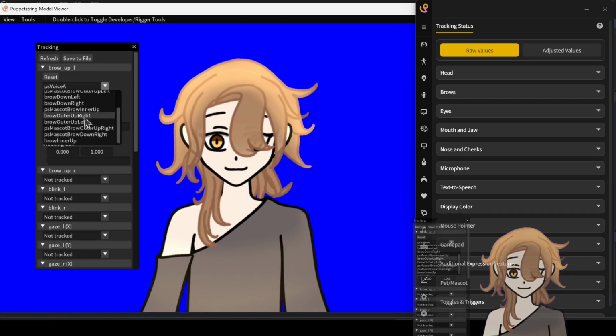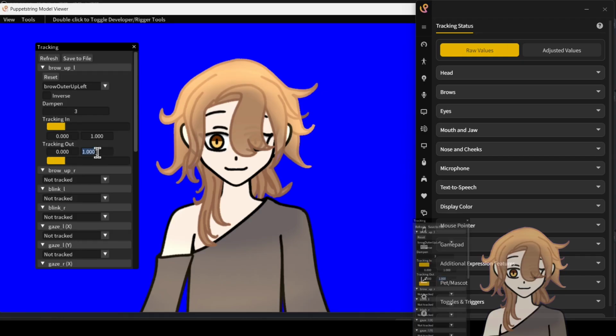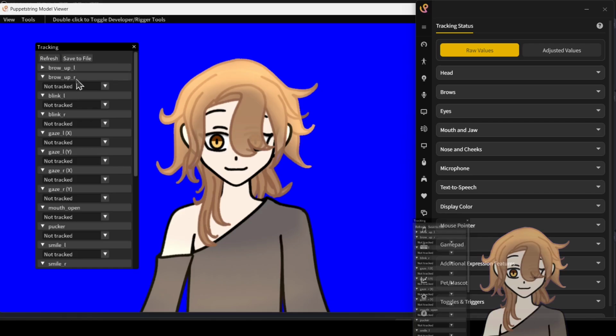Brow left. Oh, hold on. I tend to set it at around 3 only, because when I'm moving, it will twitch a little bit. I don't really like that. And 2. Alright, seems good. Save to file, so you don't have to reset the calibration again. And hold on, what's that?